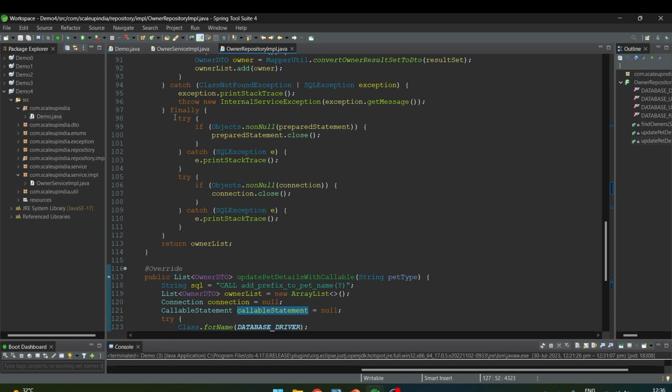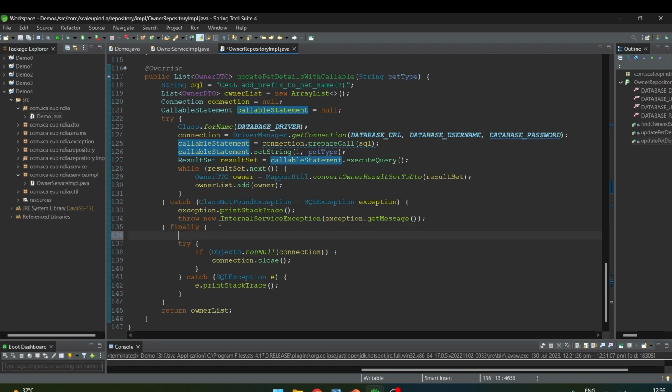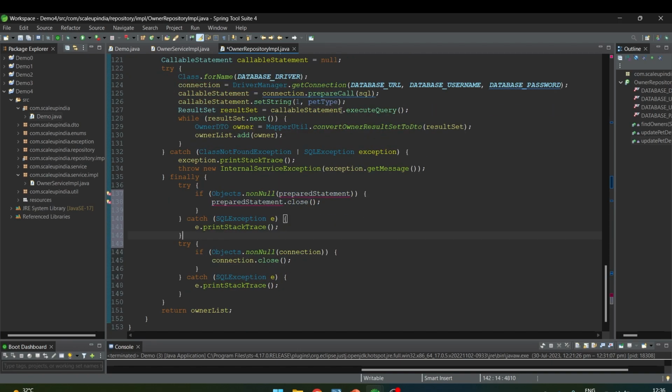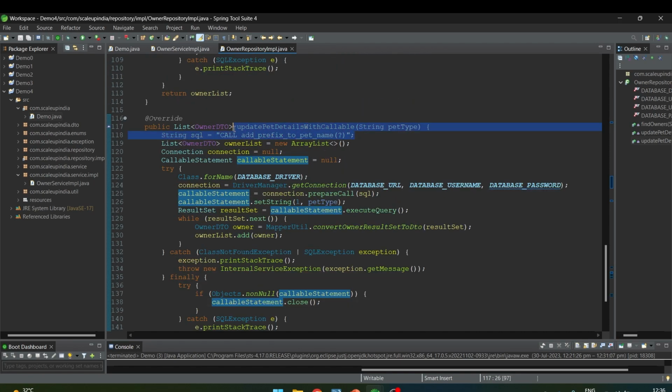We need to close the resource. So I'll be copying this try block here. I will provide this try block here, and here also I will replace all these prepared statements with the callable statement variable, and it is going to look like this. Now this is looking simple, and interestingly it is doing the same job which the above method was doing for us. Everything is same here, but the point is we just need to have a single statement, nothing much. So this is how it will look like.